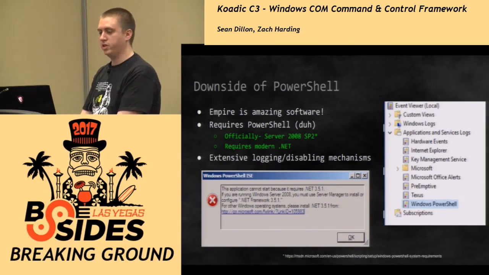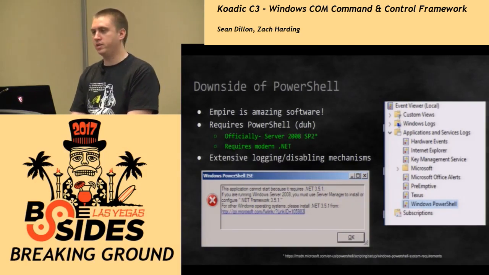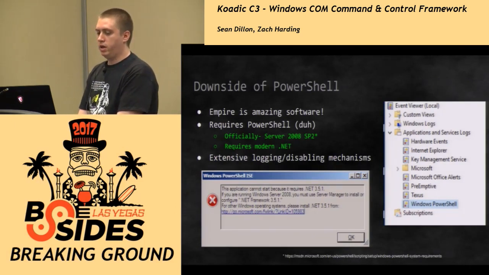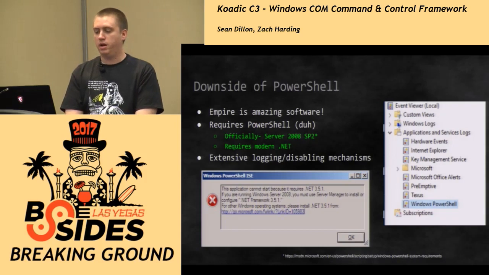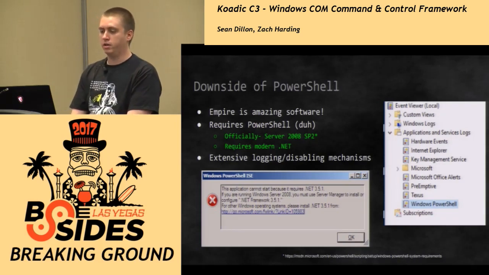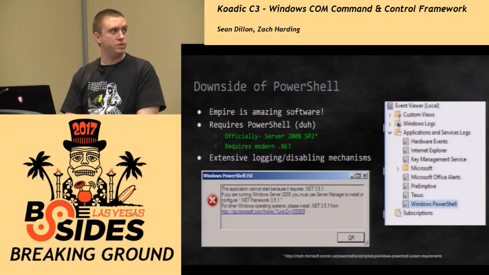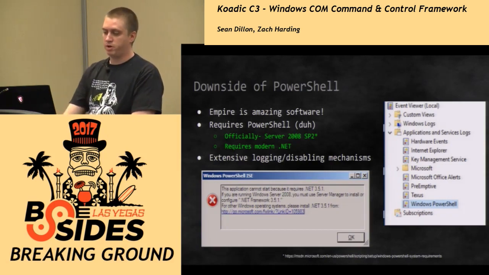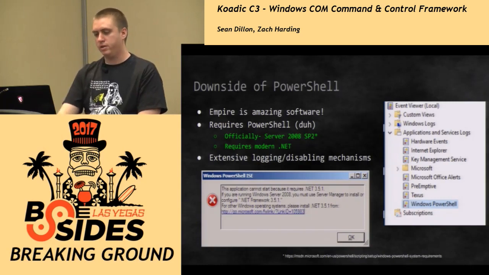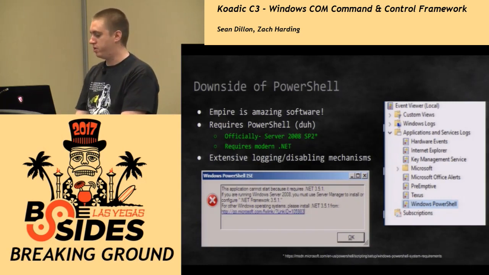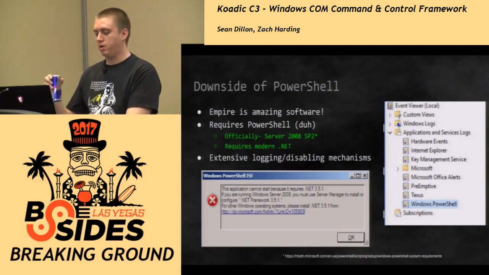There are downsides to PowerShell Empire. It officially requires Server 2008 Service Pack 2. You can get it working on earlier versions, but you also need a more modern version of .NET for many of the features in PowerShell Empire. And another really bad thing about PowerShell is that a lot of the things you're doing in PowerShell are getting logged. I have right here a screenshot of the Windows Event Viewer logs, and you can see Windows PowerShell is a first-class citizen in the logs. And then right there is one of the error messages you'll get if you try running PowerShell Empire and you don't have the proper .NET version.